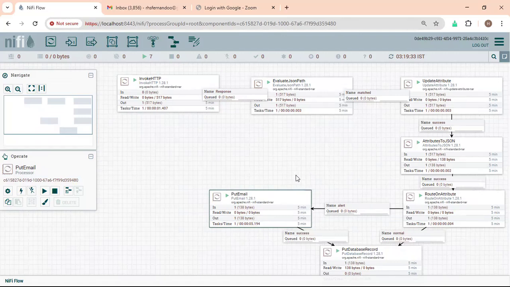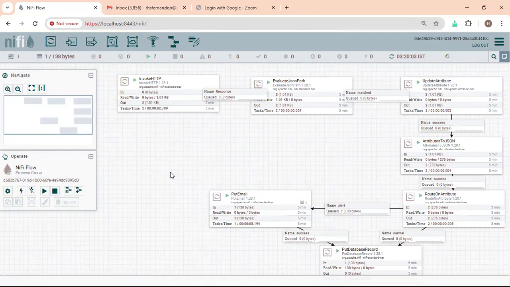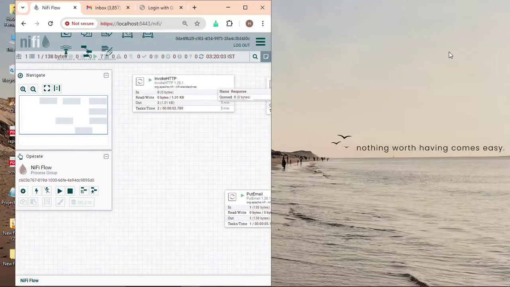Let me show you a demo of the running flow. Now it's at the stopped status. Let me start the processors, and as you can see, all the processors are green and the flow is active. You can see bytes flowing through each connection. Now let me open my pgAdmin.